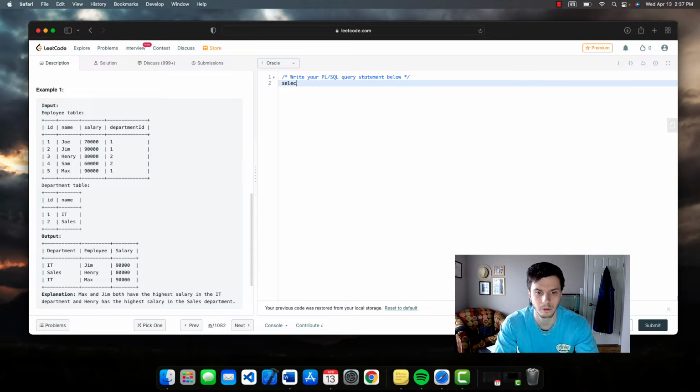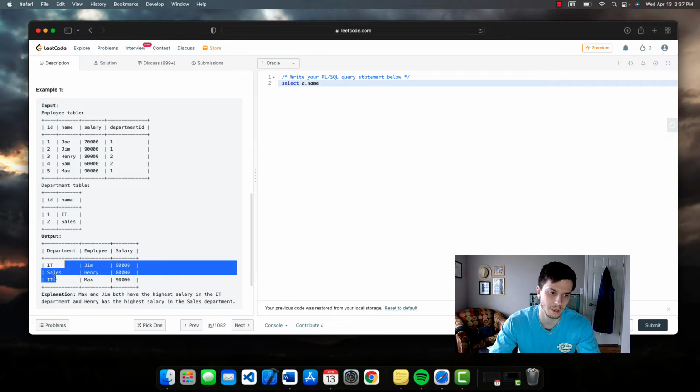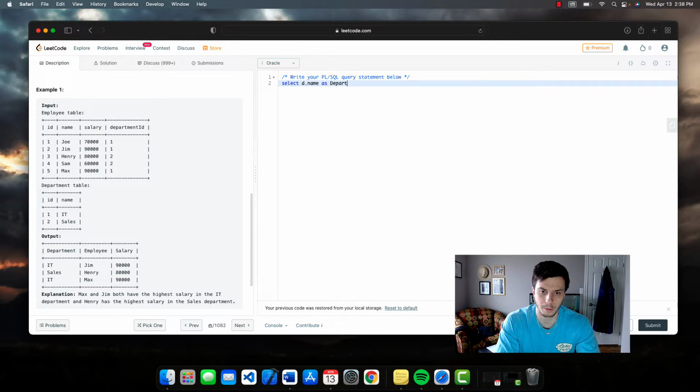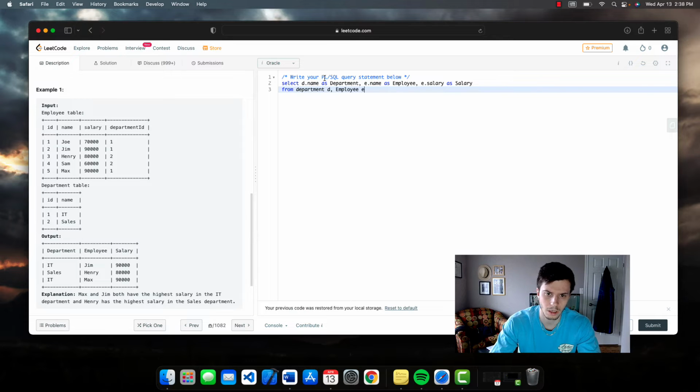So let's get right to it. First thing we're going to do is select D dot name, right? Because we need to have these three column names. So the first thing we're going to do is select the name of the department as department, E dot name as employee, and E dot salary as salary. From, of course, department D, employee E. We don't have to do this, but let's just do that.